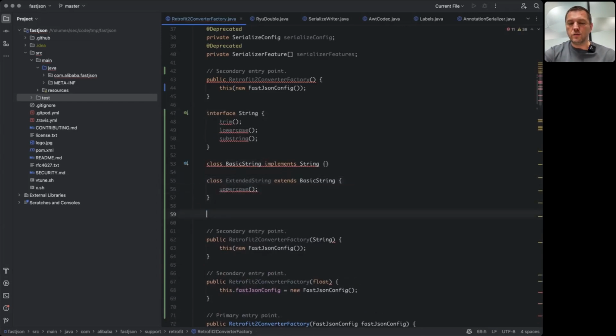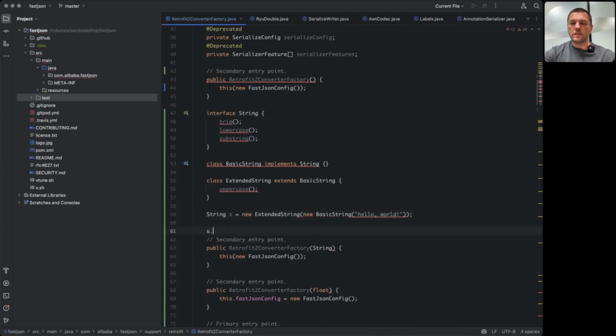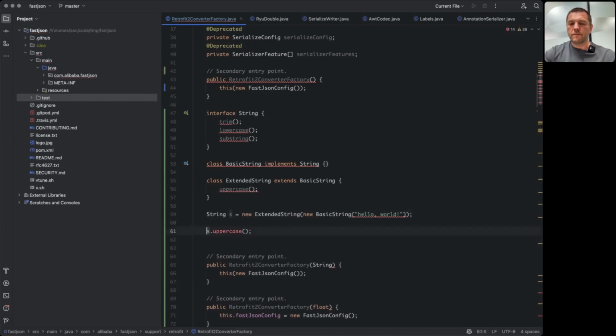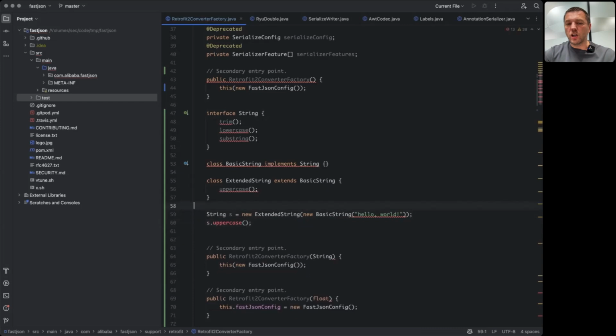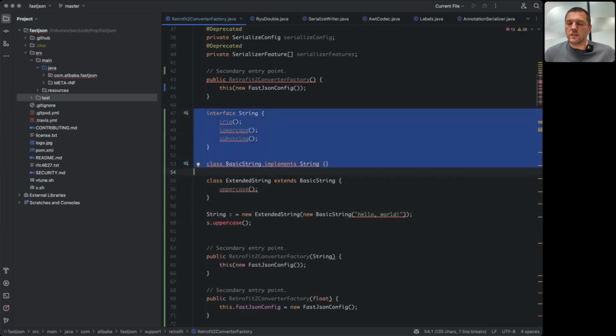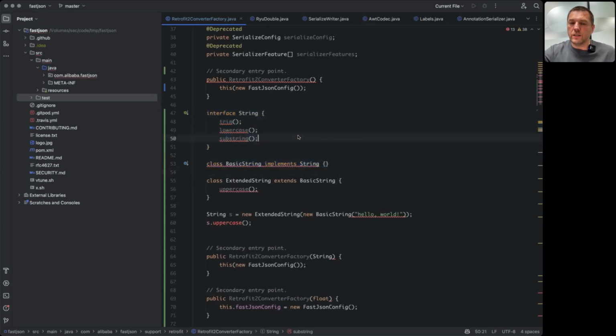And finally, you do string, new extended string, like this. Or maybe even like this. Decorate the basic string. And then you do s dot uppercase. That's ideal Java, but you cannot do it because string is a final class. So in the proper object-oriented language, it should be like I just explained to you.